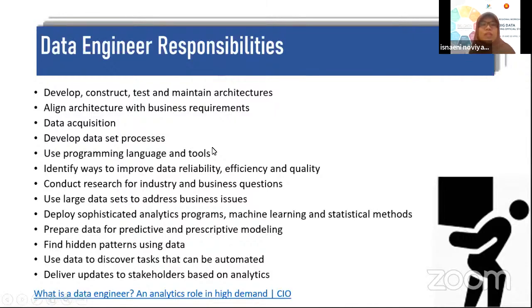It isn't easy to become a data engineer because, if we look here, there are many responsibilities. They have to develop, construct, test, and maintain architecture. And of course, the architecture they develop must be aligned with business requirements. And they have to do data acquisition using the architecture that has been developed.